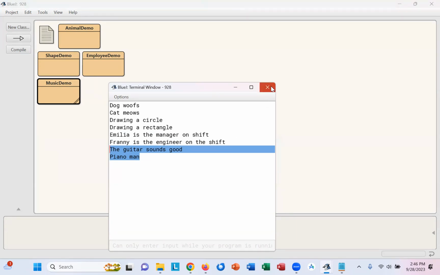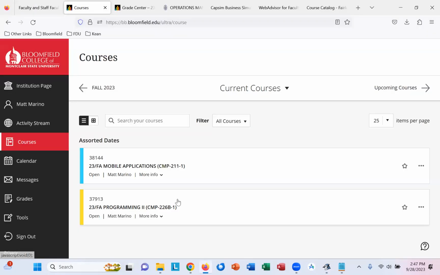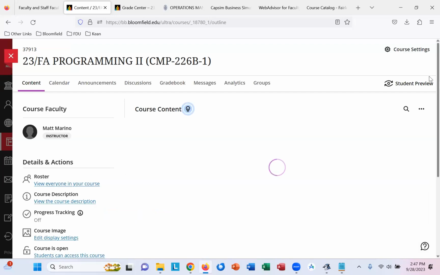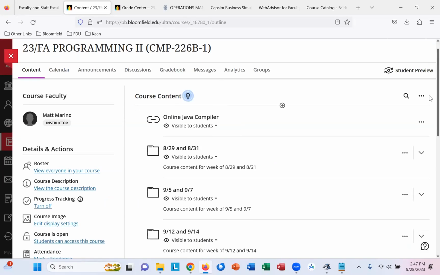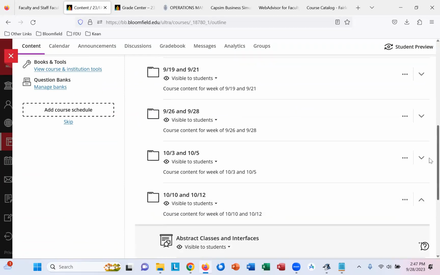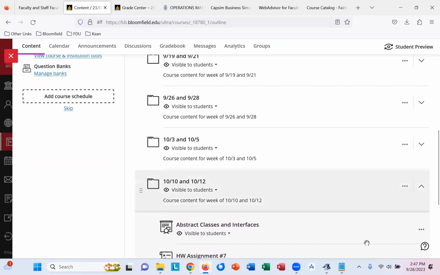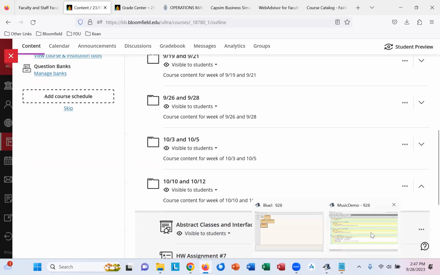So again, like I said, we'll cover abstract classes and interfaces, let's double check here. I believe it's in 2 weeks. Or we'll go more advanced into that. Yep. The week of 10/10. We'll go more advanced into abstract classes and interfaces.